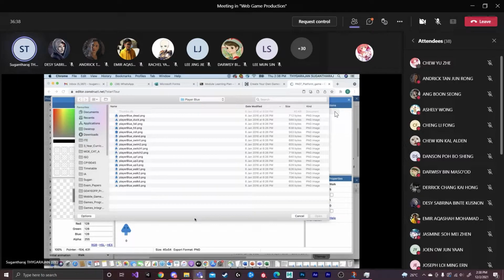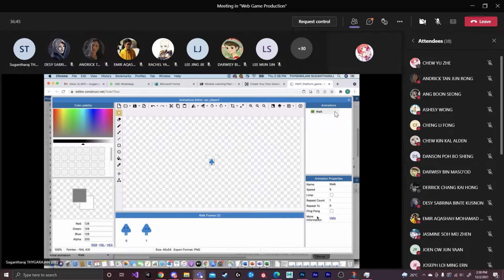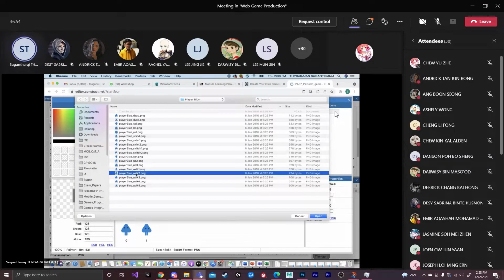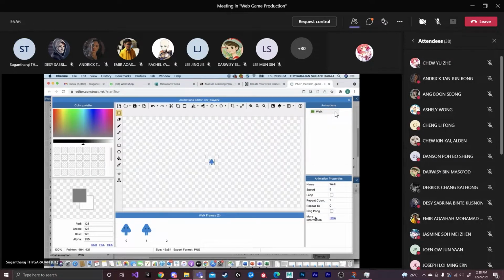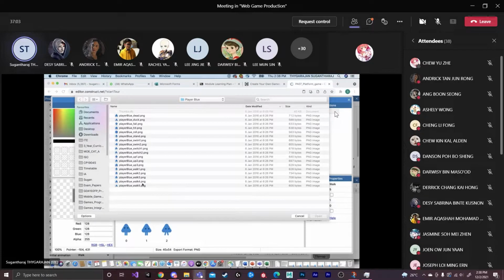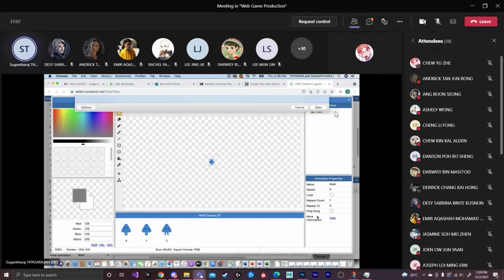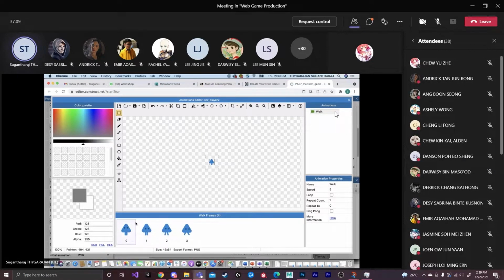Okay, so now what you need to do is choose walk 1. I click OK. Now once again I right click, import frames, then from files. Now I choose walk 2. Now I right click again, import frames, from files. Now I choose walk 4. Also, okay, I choose the 3. Okay, I just stop over here.